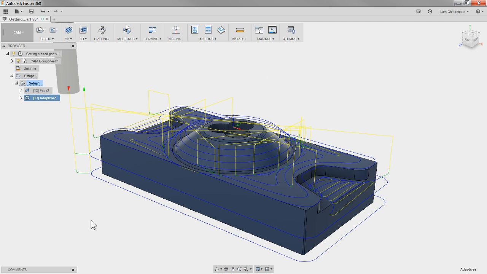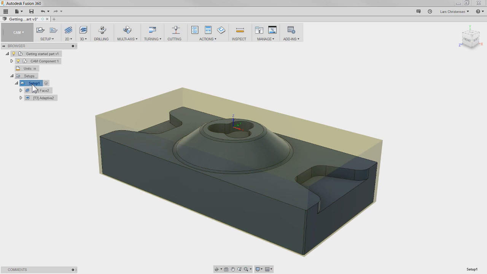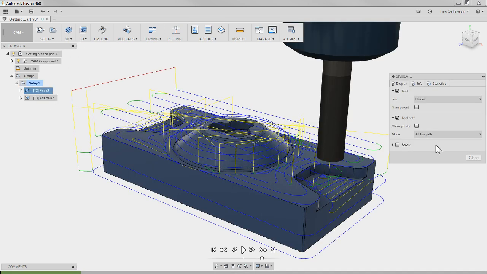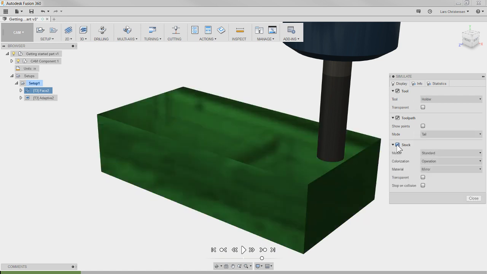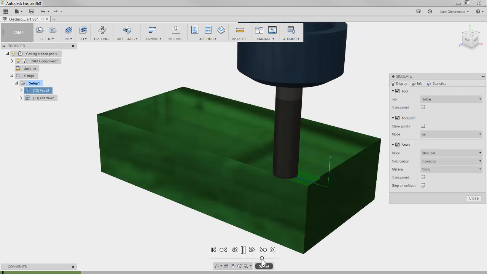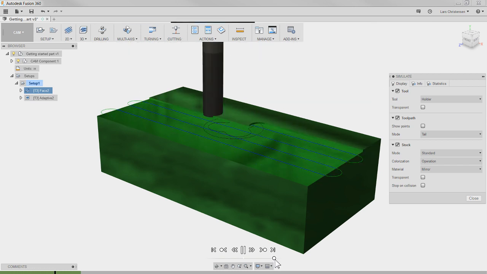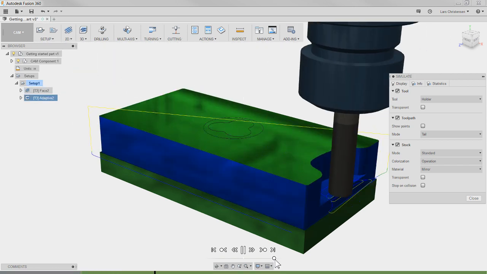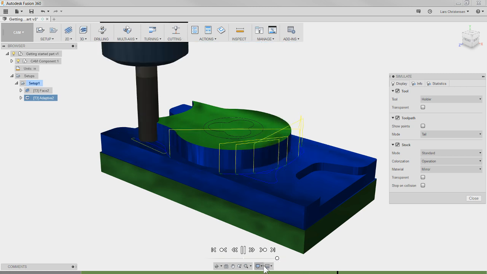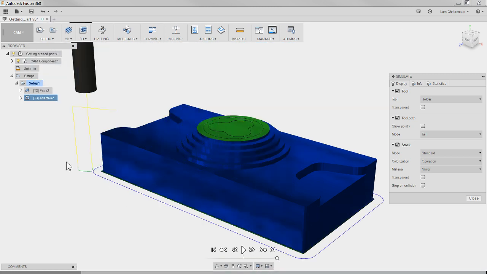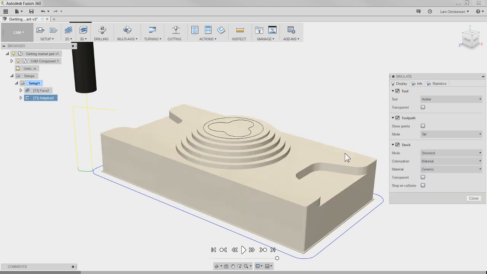The first thing here is that this 3D adaptive actually does a pretty nice job machining this. If we go in here and simulate this, let's change this to tail, turn the stock on, and hit the play button. First we have our facing operation, and then it's going to do the adaptive. It actually does a very good job cleaning up this part. It's a little hard to see with the colors. There you go. It does a pretty good job cleaning up this thing.